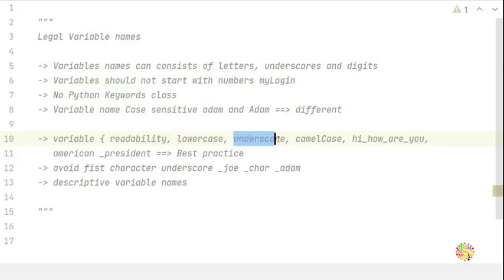Lowercase with underscores, you can do underscores. So you say my and then underscore login. You can do that by all means. Say camel case, as I said here, and this one is with underscore, hi, how are you. Very readable. There's no problem with this one. You can put your variable like this, like American presidents. That's a best practice in the Python convention.